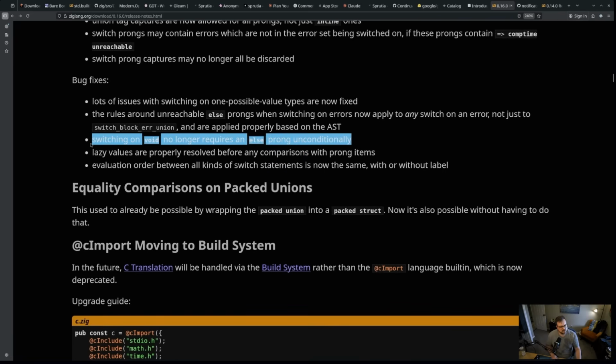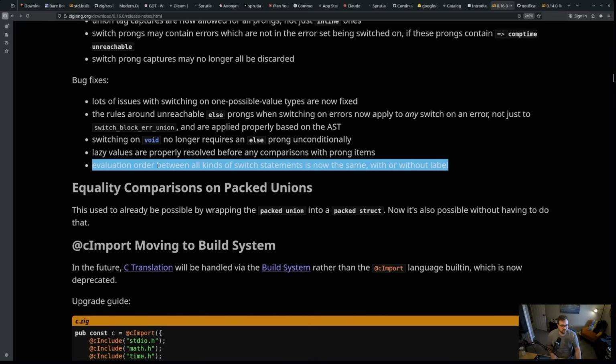This is actually, I just kind of skimmed through this. This is nice though, not needing to have an extra else if you are switching on void. Evaluation order between all kinds of switch statements is now the same whether you have a label or you do not. That makes a lot of sense, and I'm very happy to see that.